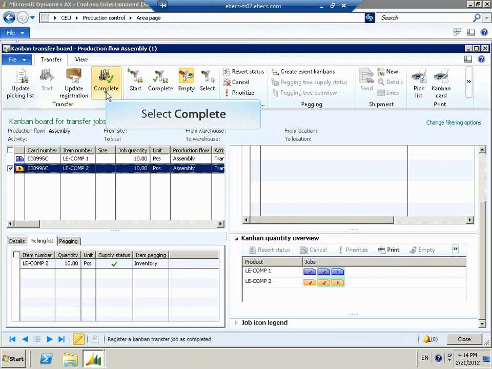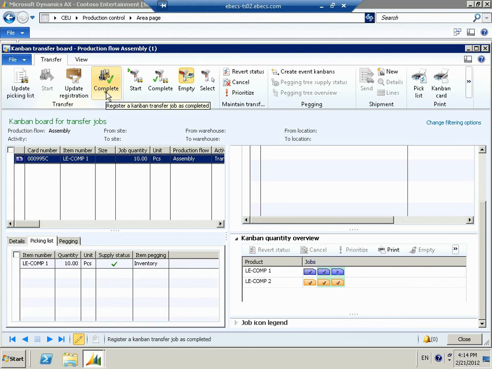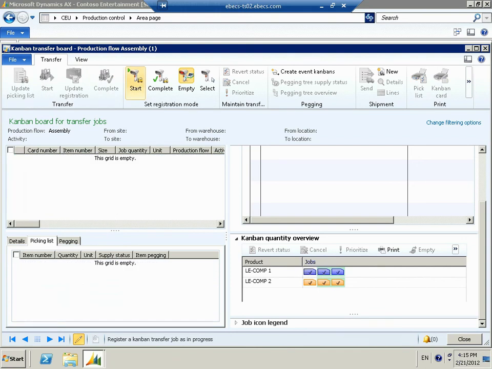So let's go ahead and complete this Kanban, and in this example I'm just going to go ahead and highlight LE component 2 and hit the complete button to transfer the material from the stockroom to the assembly line side and fill the Kanban. And we'll do the exact same for LE component 1, the Kanban there, and we'll select it and go ahead and hit complete. And just notice in the quantity overview that we now have 3 full bins of both LE component 1 and LE component 2. So what we've done here is we have filled both of those empty Kanbans and we've now put them back at the line side, so we're good to go.